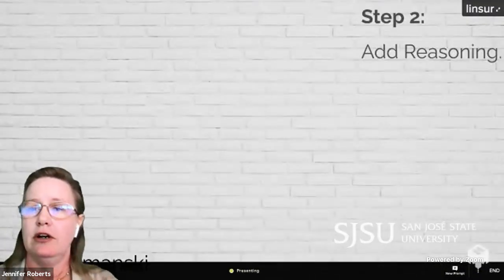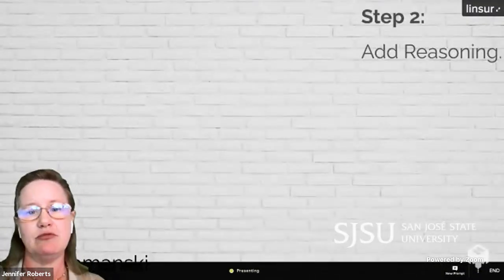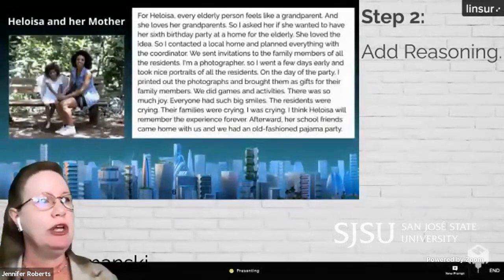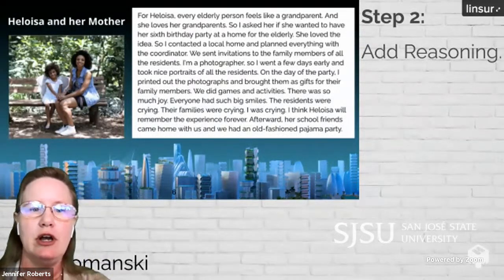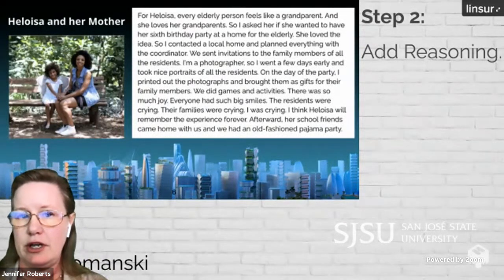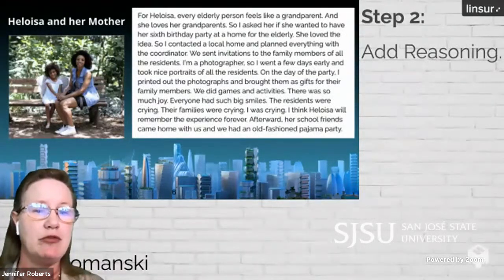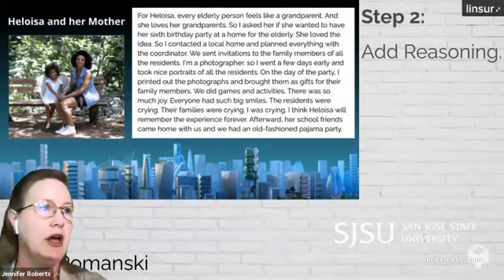Step two is we have to teach students about reasoning. We taught claims, so we have to teach reasoning. We use this piece that came out of our district curriculum. It's a piece from Humans of New York about a mother and daughter, and they organize a birthday party for the daughter at a nursing home.